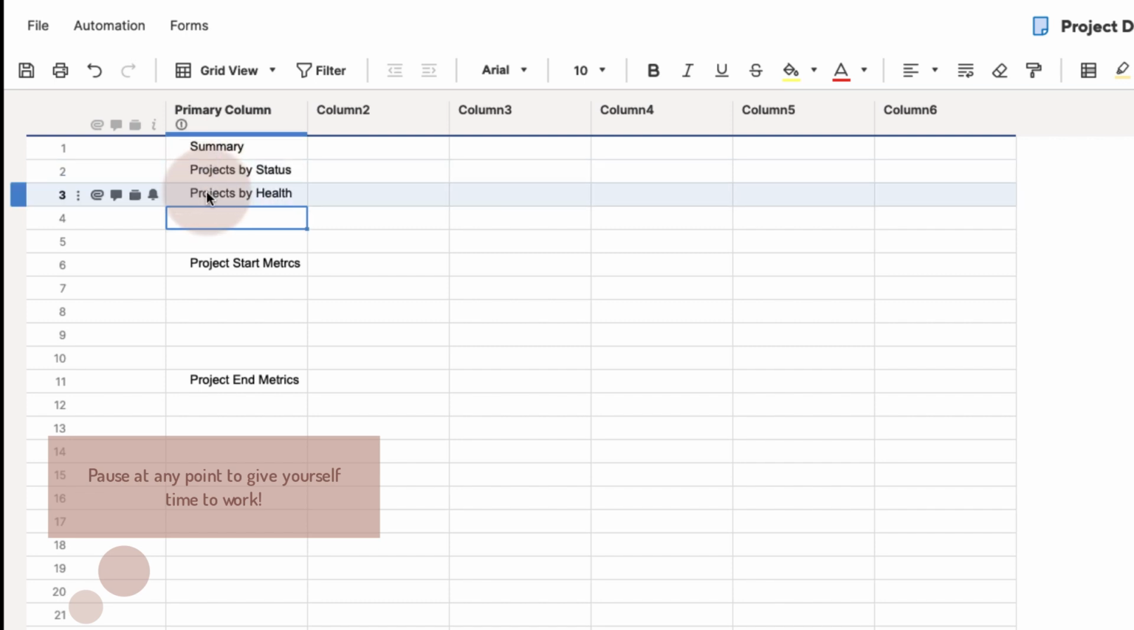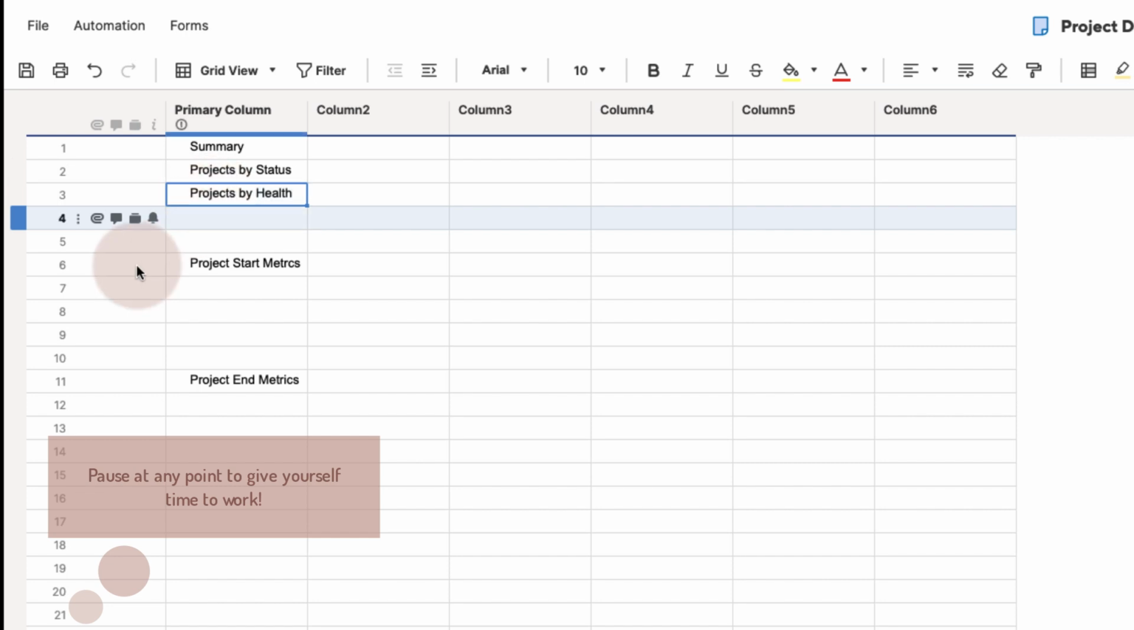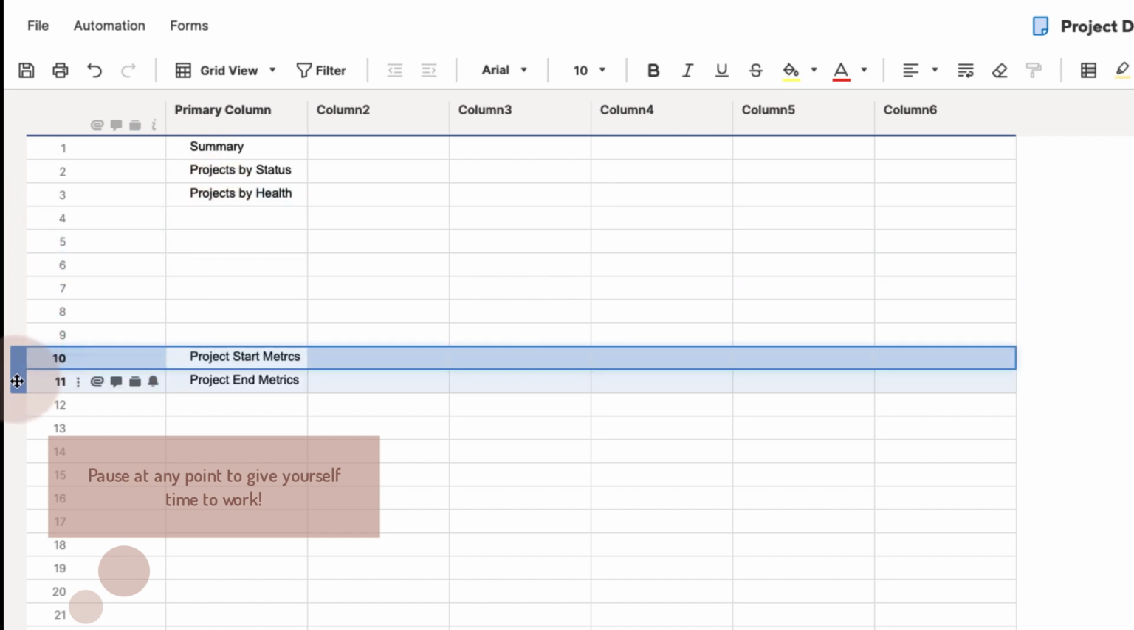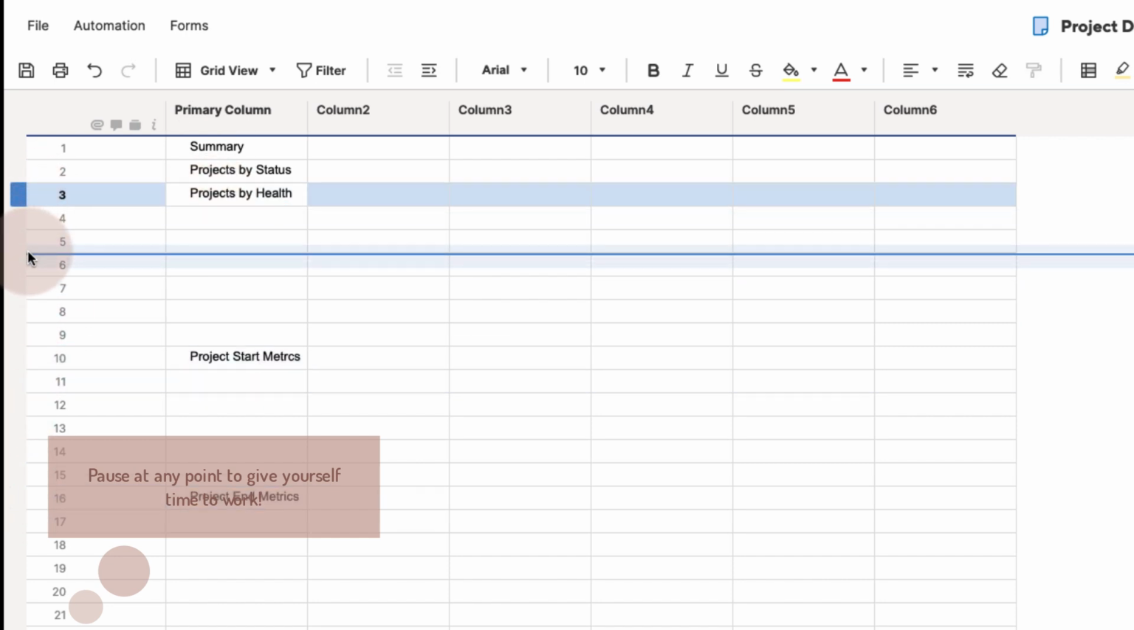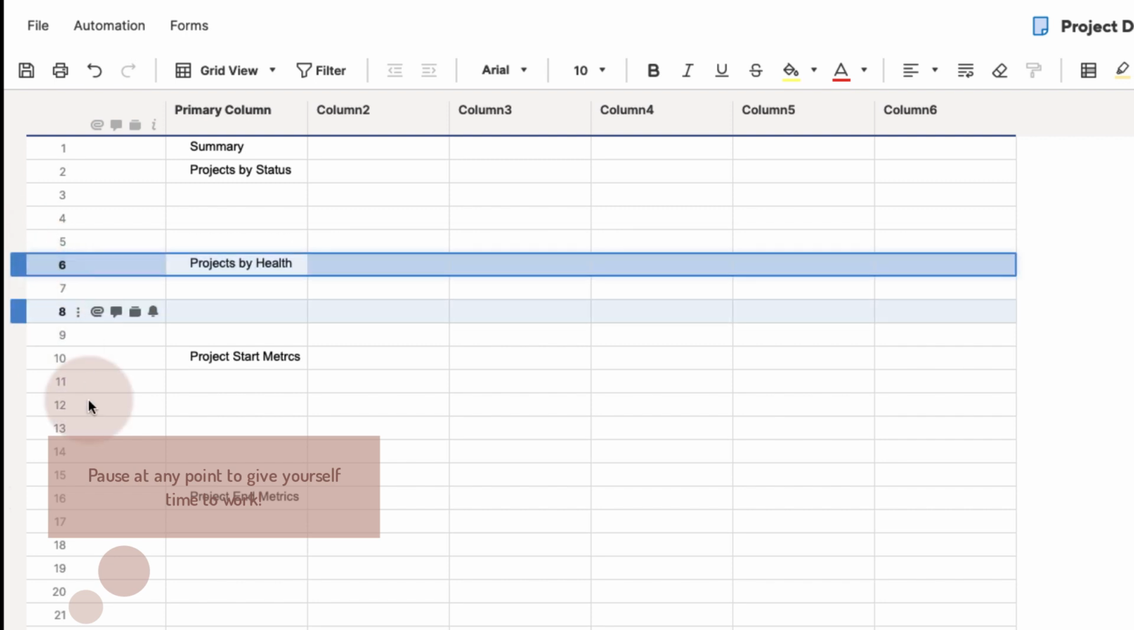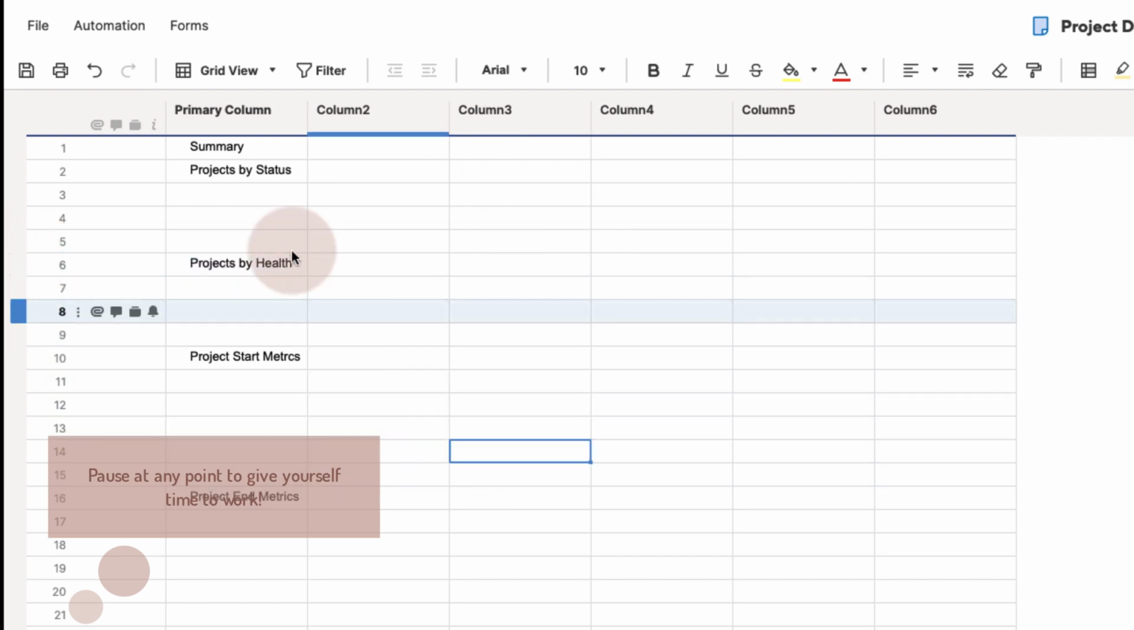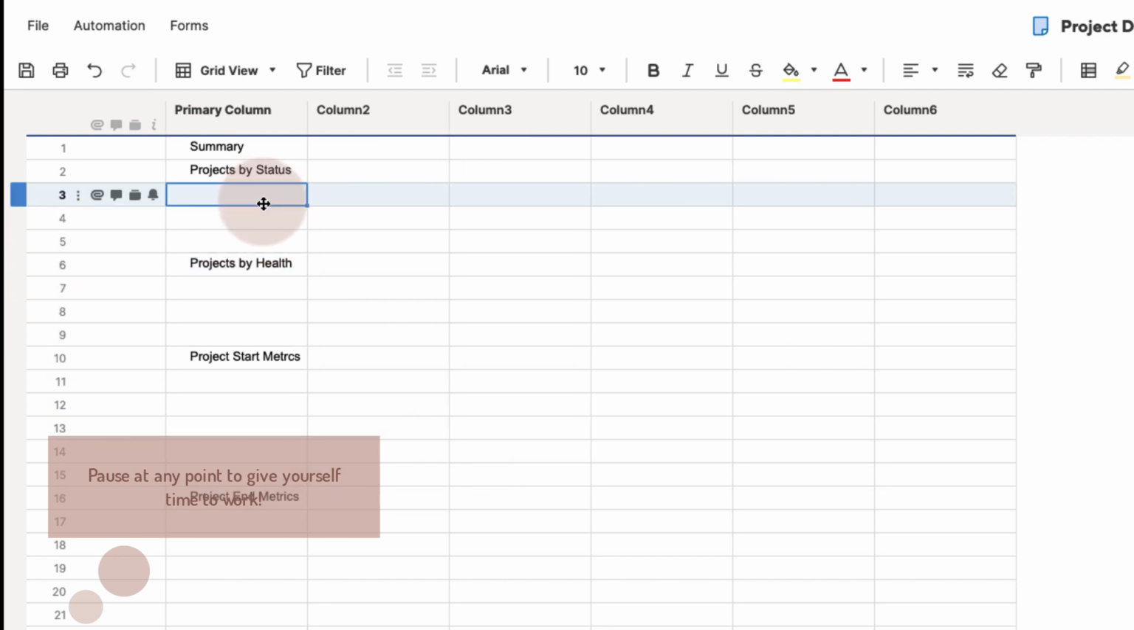Now for each of these sections, we'll be using 3 additional rows. So let's go ahead and move this row to accommodate the 3 rows that we need. Great. Under our projects by status section, let's add our 3 project statuses: not started, in progress, and complete.